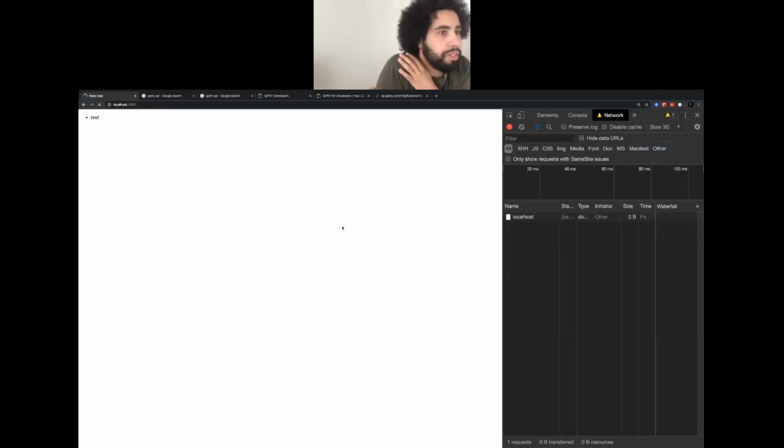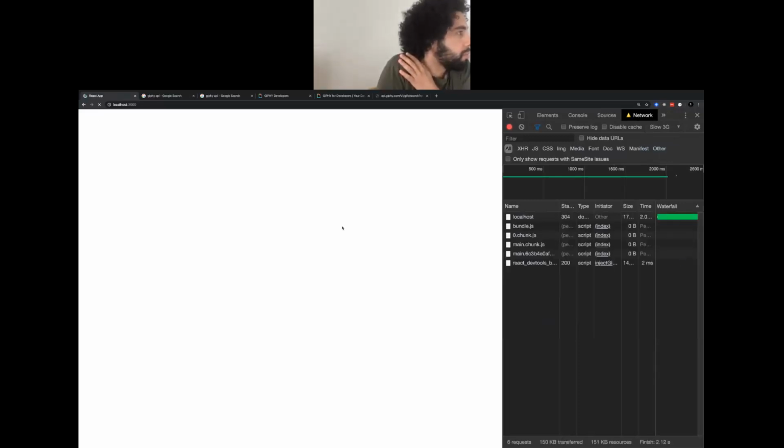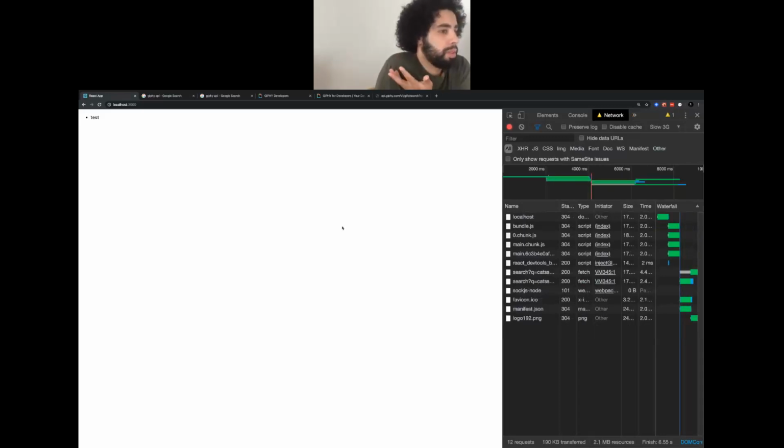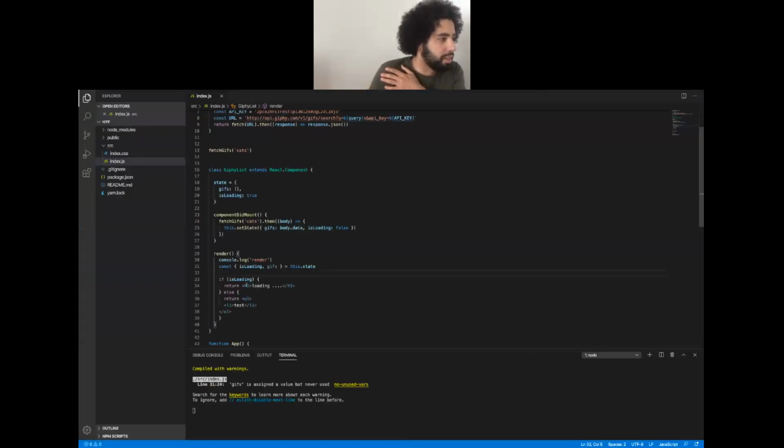So you can see here, if I load this, it will say loading. After that, test. Does this make sense? I think this is a better user experience. The user will not be frustrated wondering what's happening.